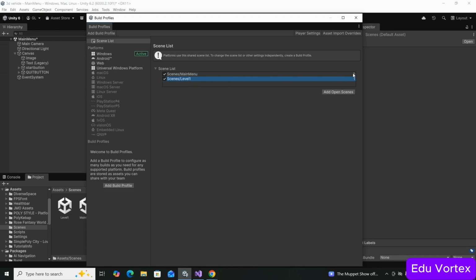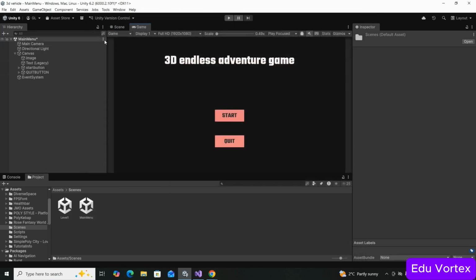And note that they have index numbers right here, 0 and 1. We can use those index numbers to transition in our desired level. For example, if we want to go in level 1, we can tell Unity to load scene with the index number of 1. Or if we want to go in main menu, we can tell Unity to load scene with the index number of 0. Very, very simple. Okay, but make sure that you add main menu and level 1 here.